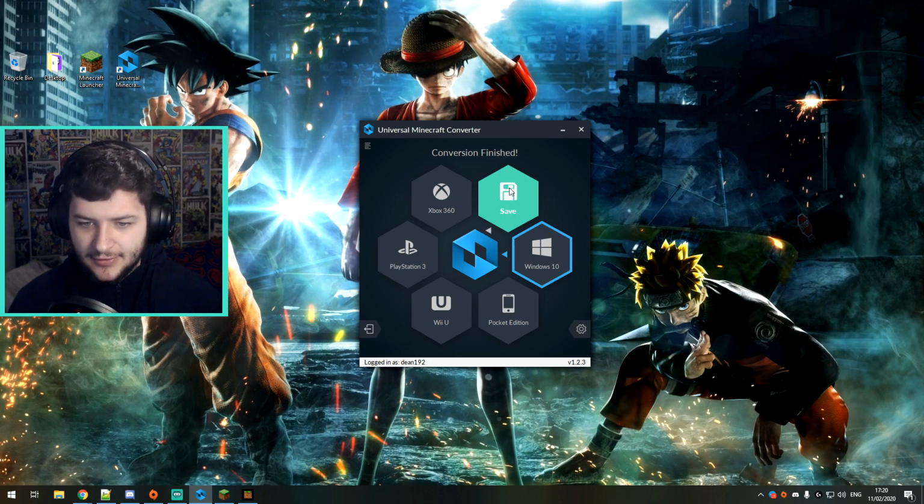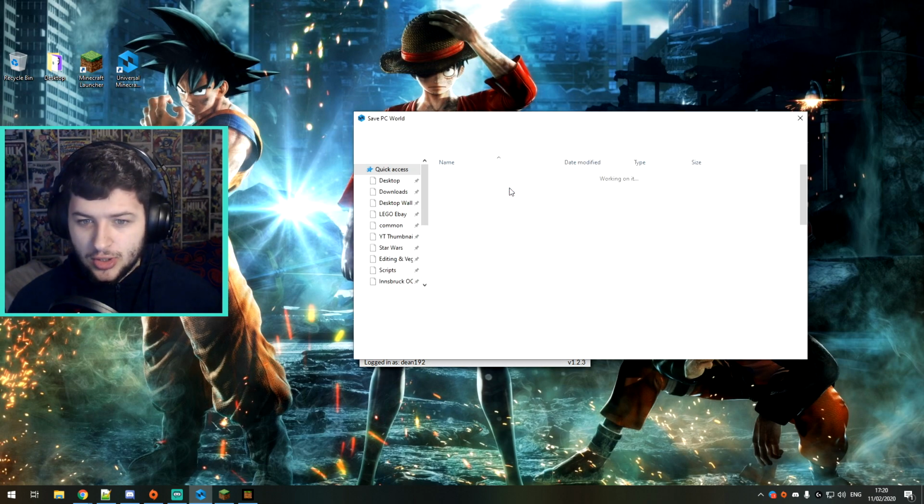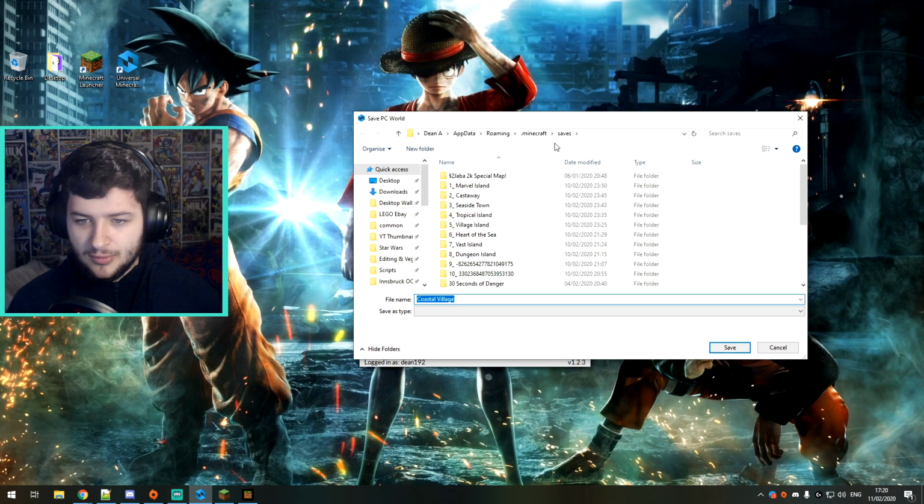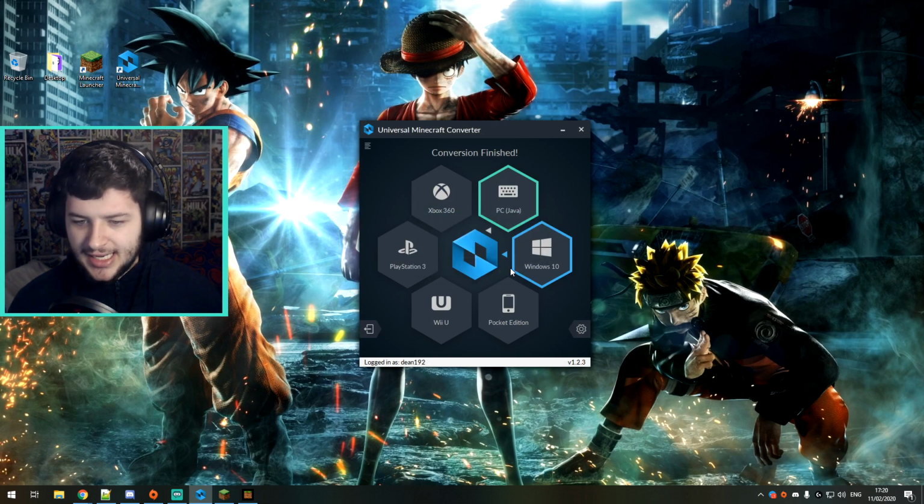So now click save, and we can actually save the world. Now it'll open a little dialog box, and it'll go to your Minecraft saves folder, and you can select the name of what you want to call it. I'm going to call it Coastal Village 10 and press save, and it'll successfully save the world in that folder.